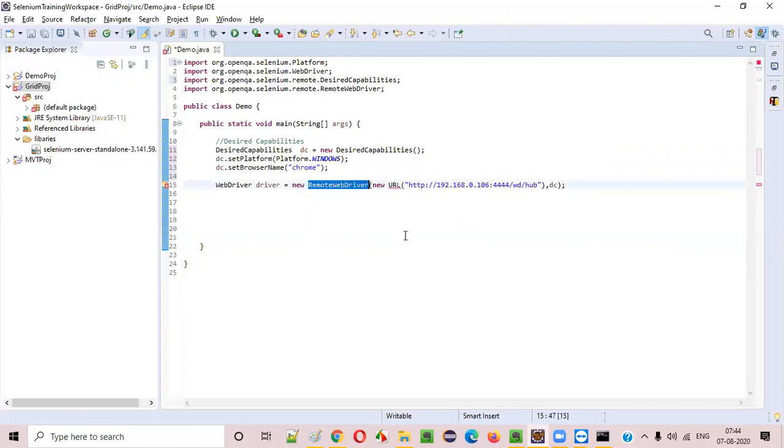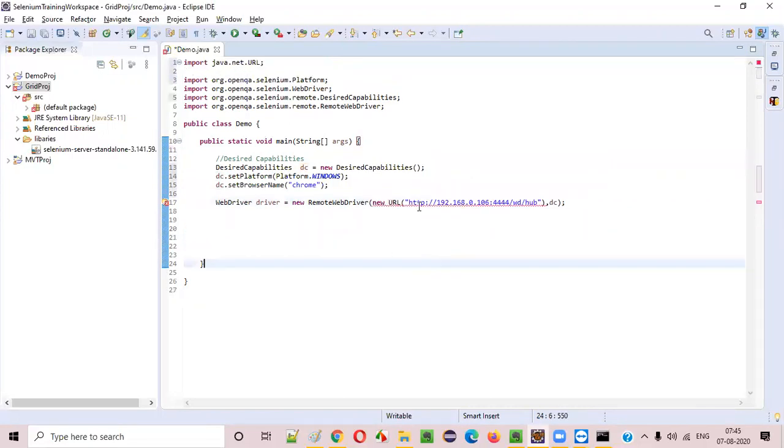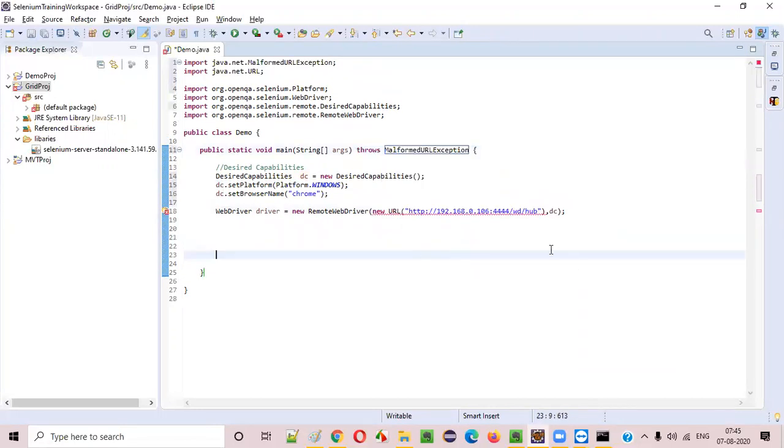So to this remote web driver, we have to pass two parameters. First parameter is the URL of the hub. Here, when you say new URL, you'll get this import statement, new URL java.net. The error will be gone. Again, another error is coming. Add throws declaration, that's it. So first parameter is new URL.